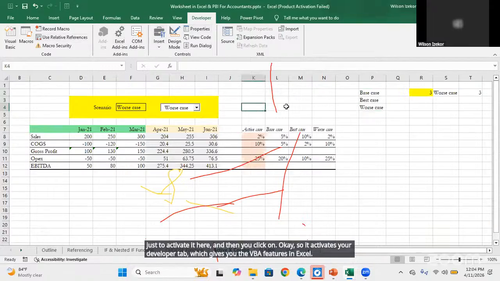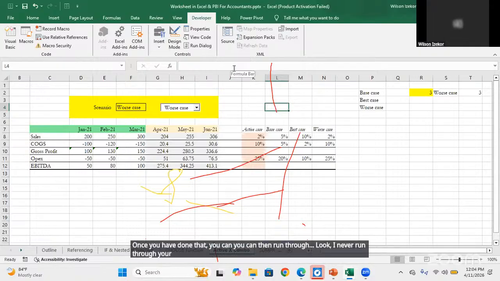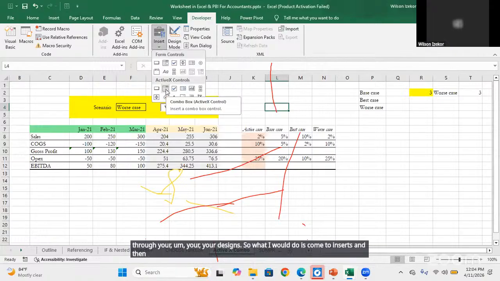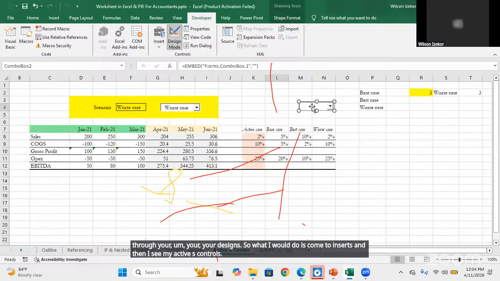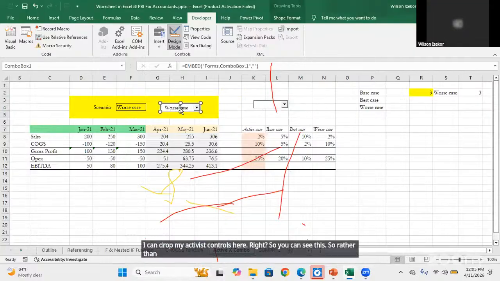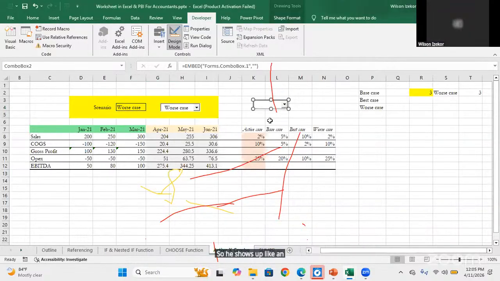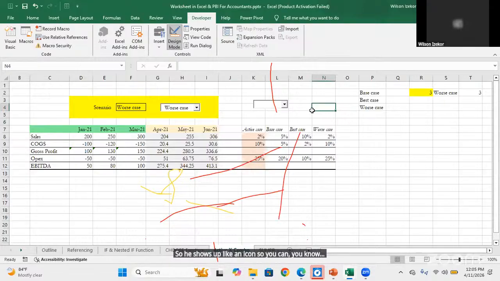Do you understand? So once you have done that, you can then run through your designs. So what I will do is come to insert, and then I see my ActiveX controls. I can drop my ActiveX controls here, right? So you can see this. So rather than having the drop down like a data validation, like when we did this before, we actually see it like an icon. So it shows up like an icon.